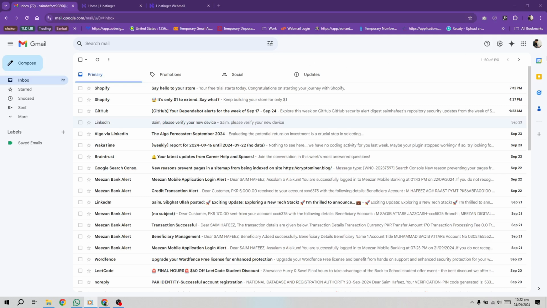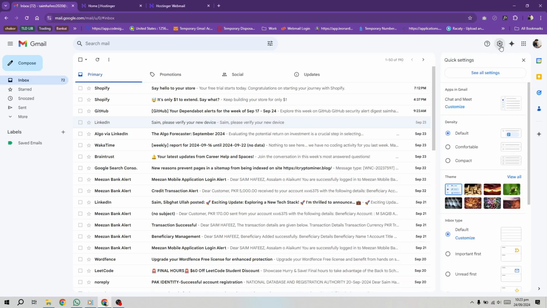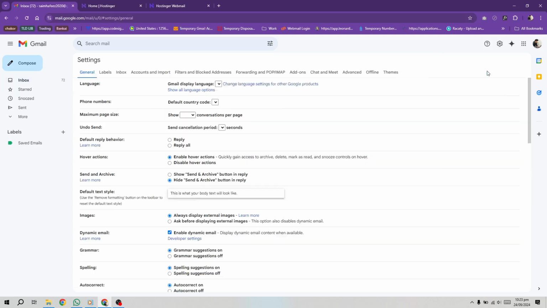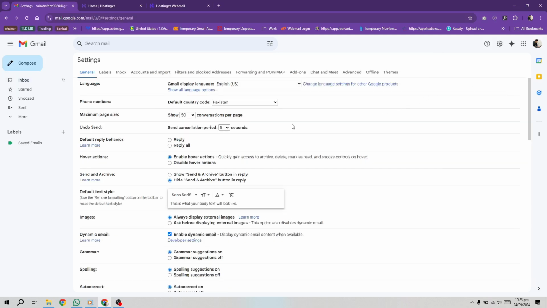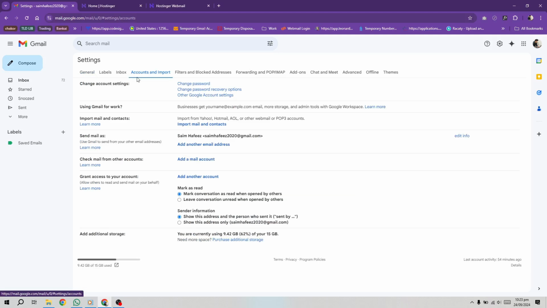First, make sure you're logged into your Gmail account. Once you're in, go to the top right corner and click on the settings icon. From there, click on See All Settings. This will take you to a new page with several options. You'll want to click on the Accounts and Import tab.